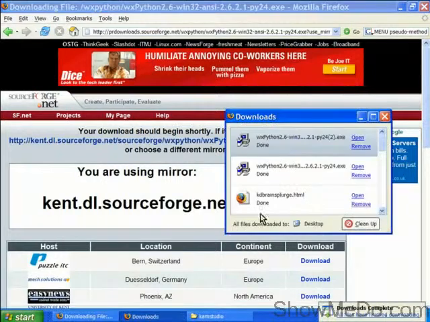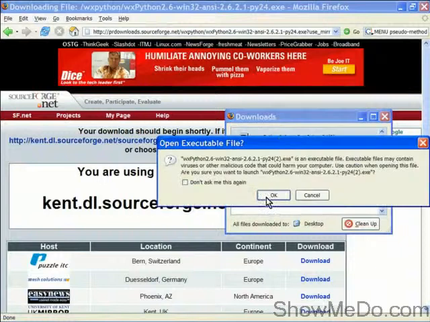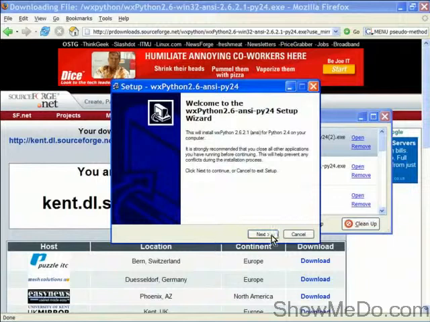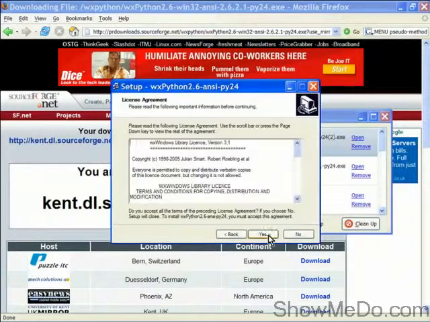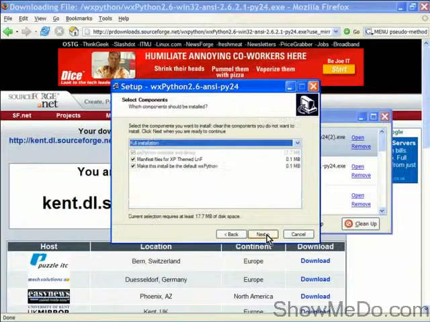And downloads are complete. So here we have it. If I double left click on this WXPython executable and say yes, I want to download it, I get into the setup wizard. I left click on next, I accept the license agreement. It's generally best to go with all the defaults for the next few options.